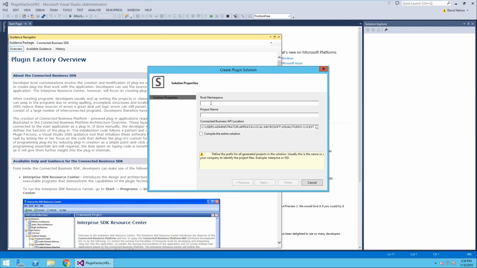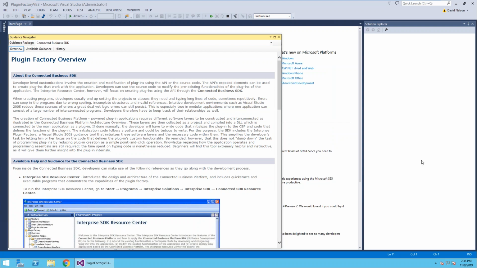Your root namespace would normally be something like your company name or your domain name. In this case, I'm going to go DYNENT Tech. That's our domain name. Your project name is your choice. It's now going to proceed to generate a solution with quite a few projects.